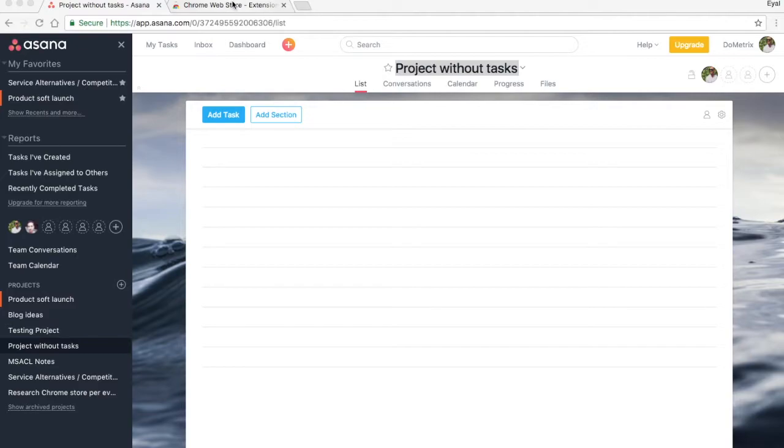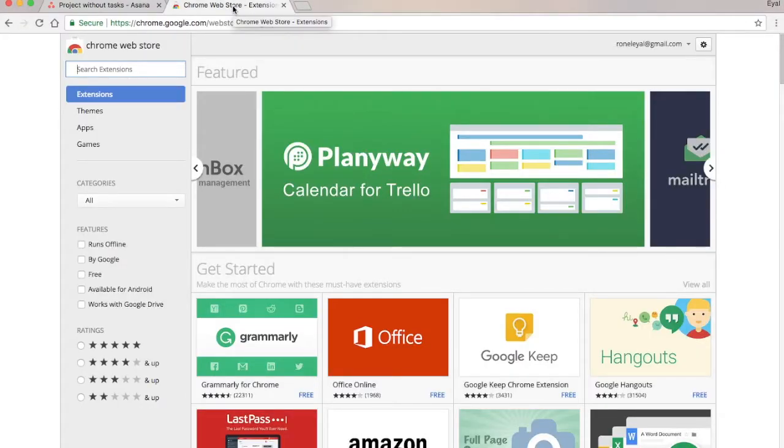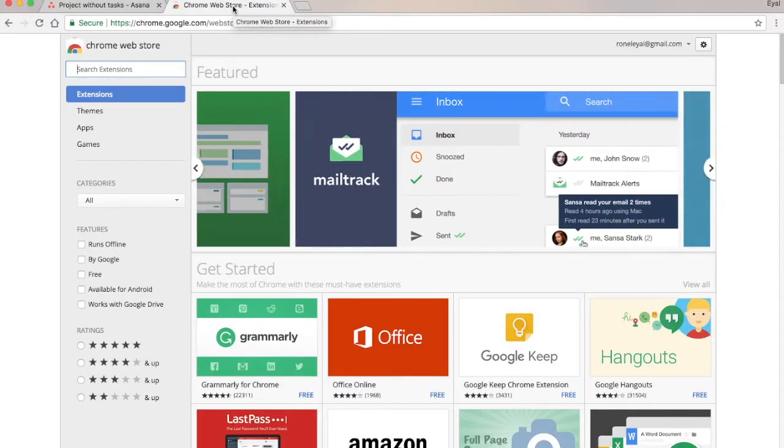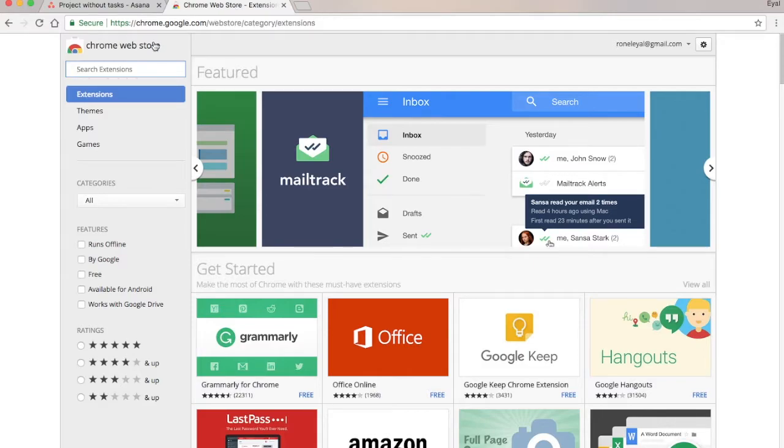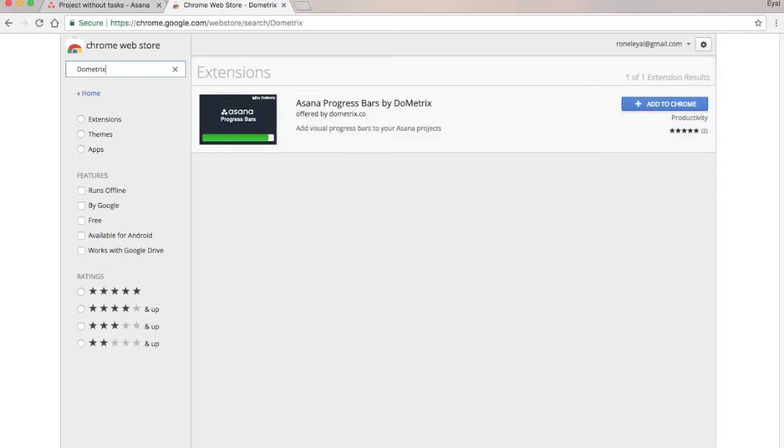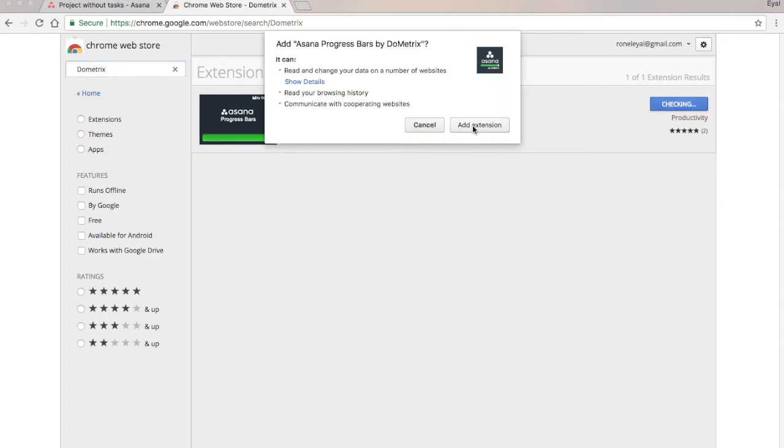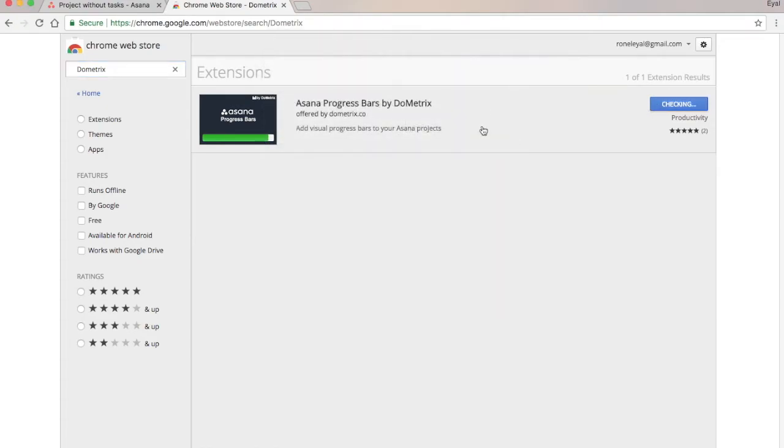So to get started, I'll add a link below directly to our extension in the Chrome store. But if you're at the Chrome store, you can just look up DoMetrics, and our extension will come up. It's called Asana Progress Bars by DoMetrics. I'll just click Add to Chrome and then Add Extension.